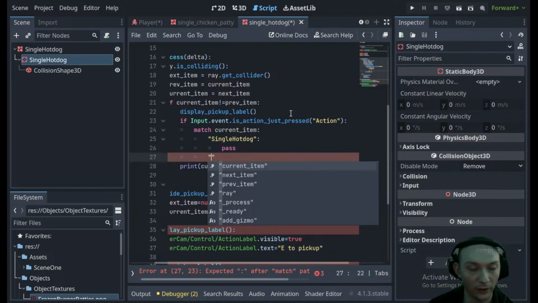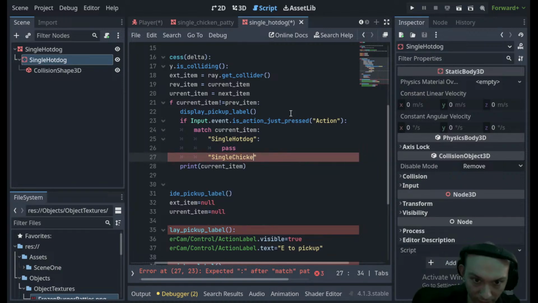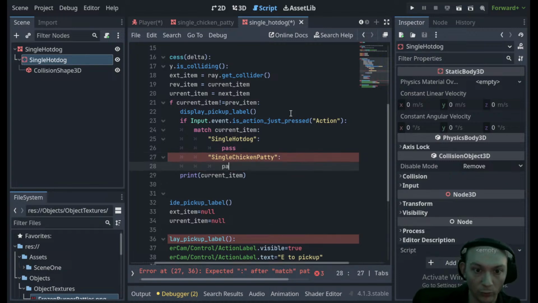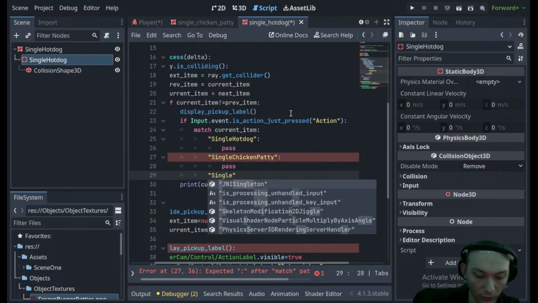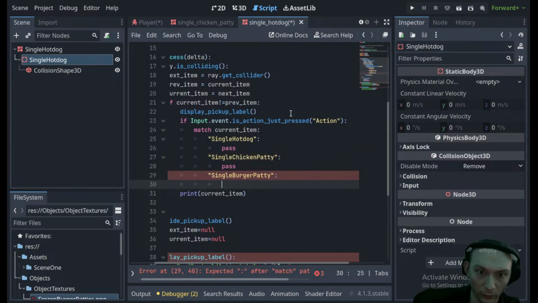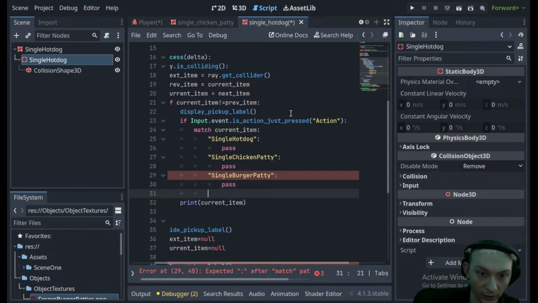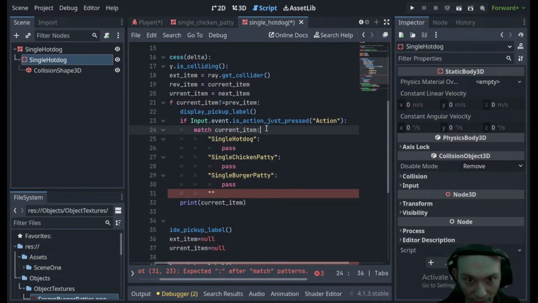What do we need? Single chicken patty. Sorry, I had a lapse of brain functioning there. Single chicken patty, we'll put a pass on that. We'll say single burger patty, and we'll do another pass right there, and then we'll do another one here. Expected blank after match patterns.